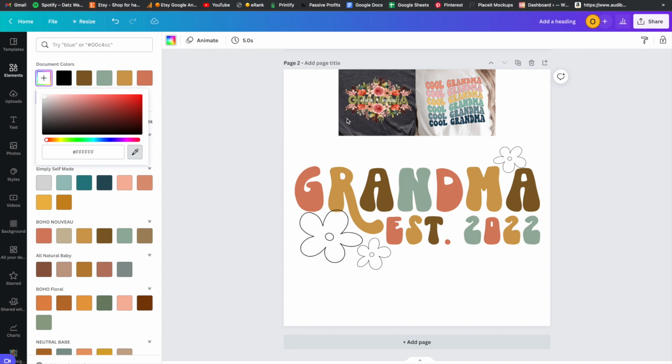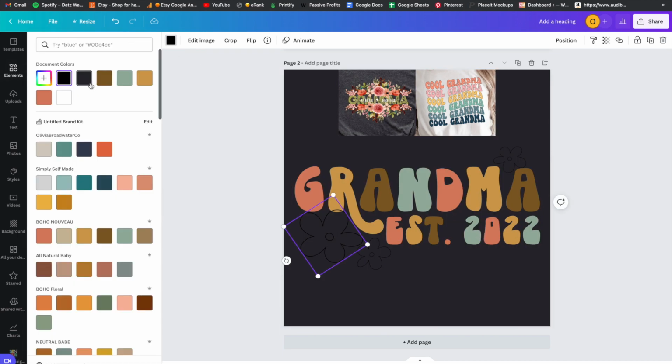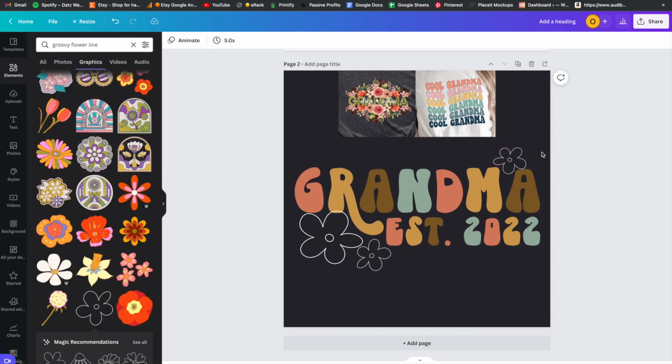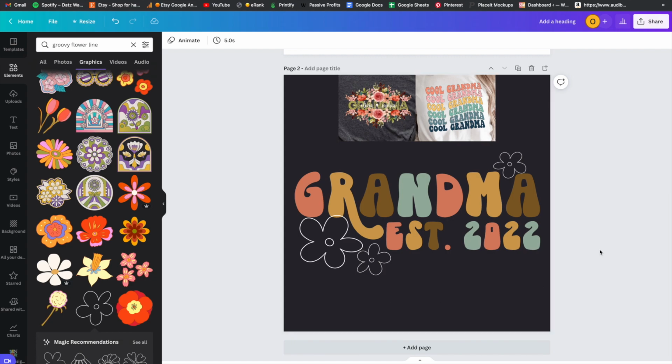Here's a pro tip when you're designing. If you know the color shirt that your design is going on, you can change the background. This way, you can get an idea of what your design will actually look like on a t-shirt. Okay, so that is why I changed the color of my canvas.